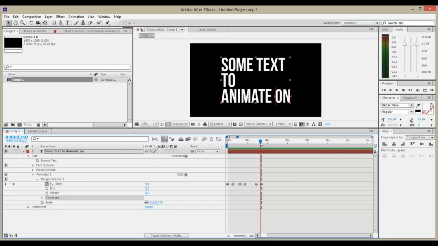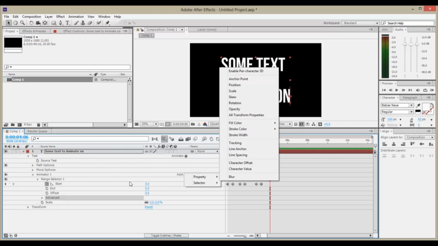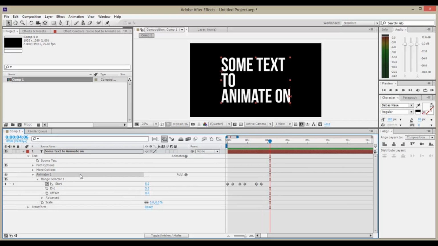And now that we have everything timed up the way we want, we might decide that I didn't like the scale. Instead, I want to change this to be animating on using opacity.